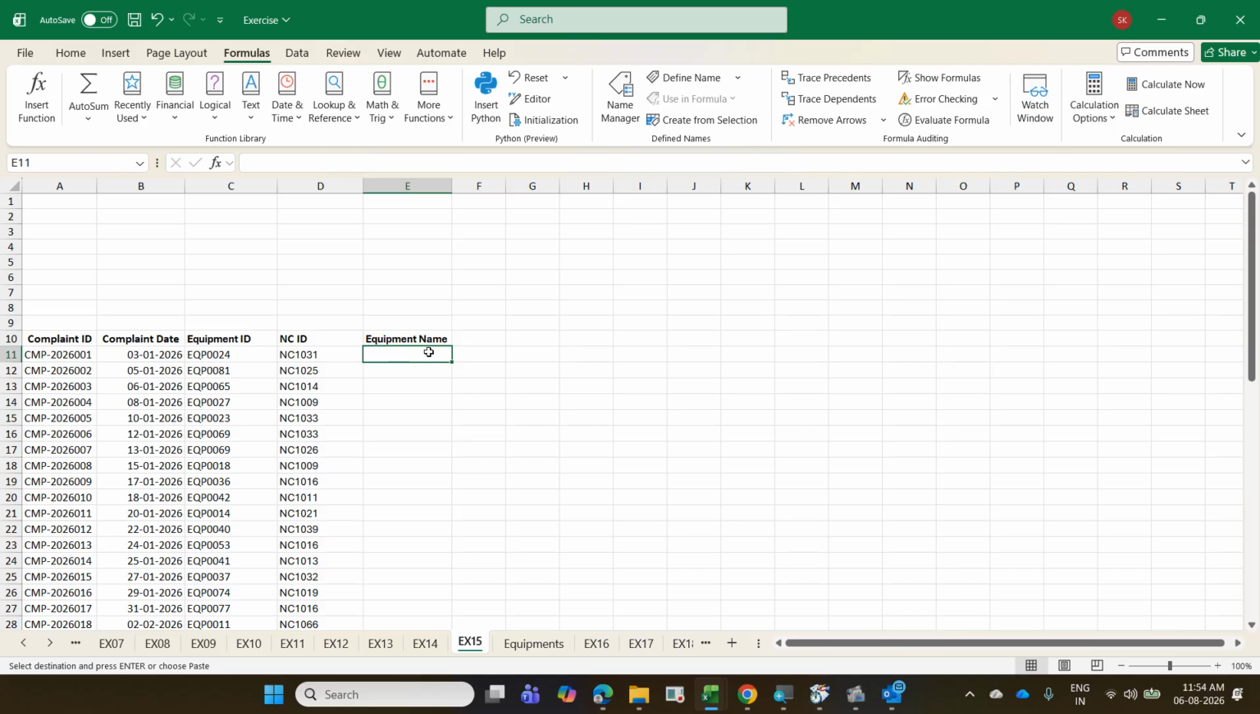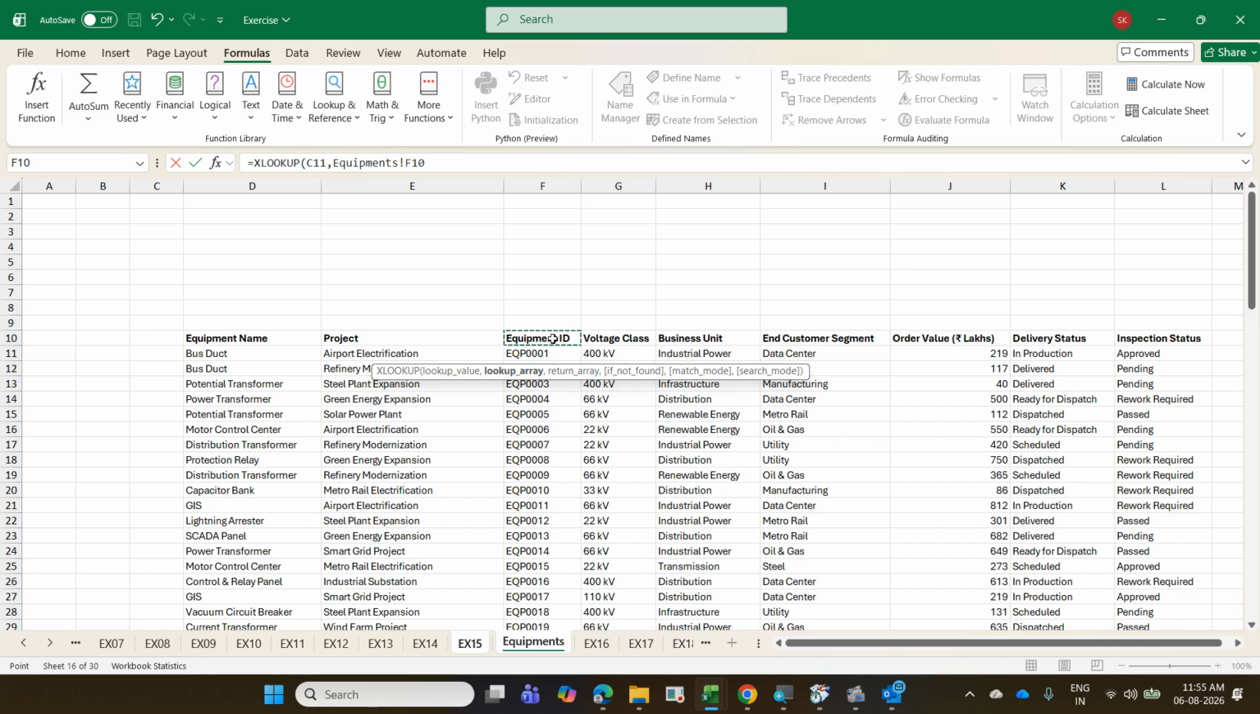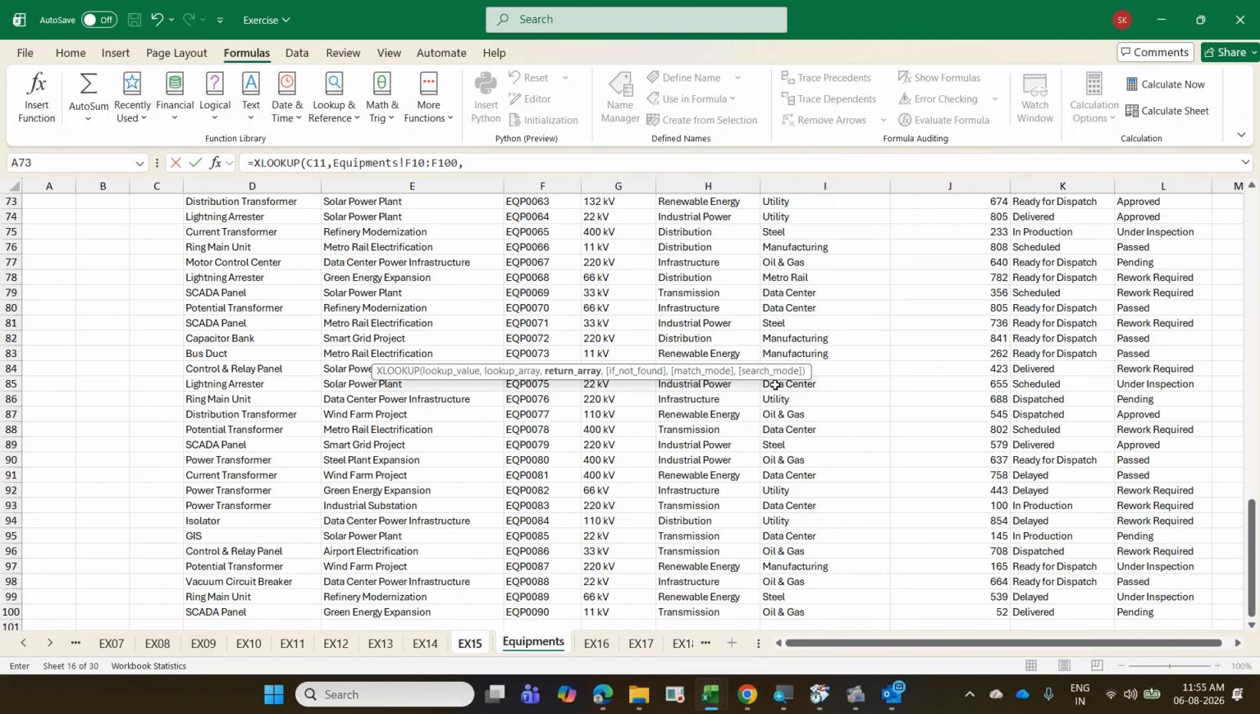Now we are going to see the next power of XLOOKUP. First, let me finish this. Equal to XLOOKUP, equipment ID, comma, go to the master sheet and select the range where we have the equipment ID, comma, select the range where we have the equipment name. But be careful, with the heading or without the heading, it should be even. That's all. No need to close the bracket. Enter. We got the equipment name here.